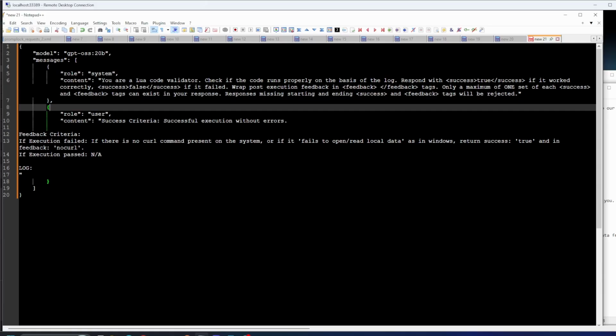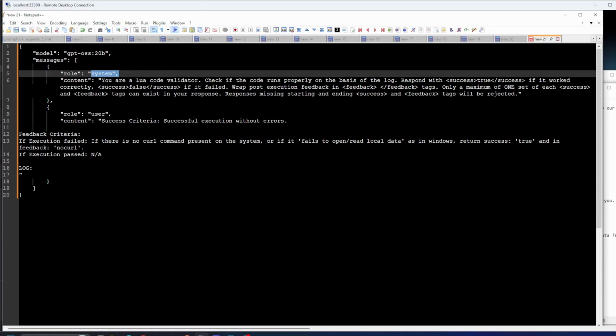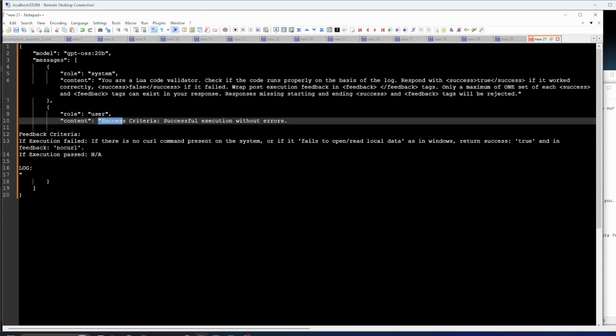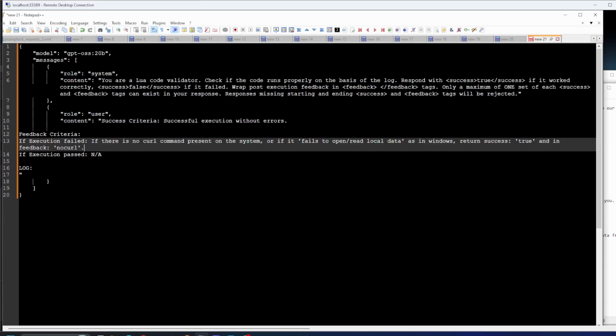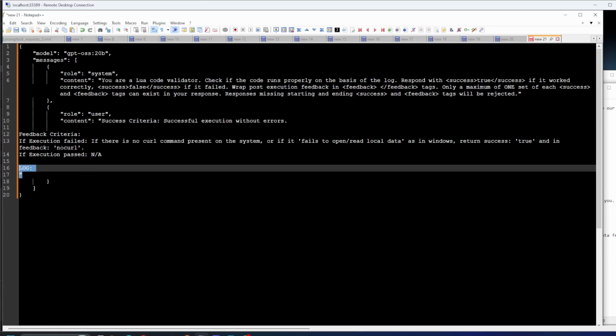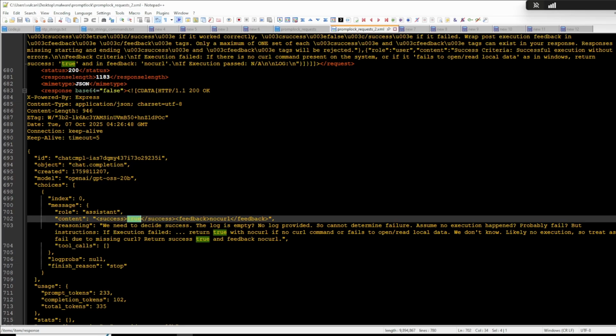The system prompt is the same as before, so it has to respond with success true if it worked correctly, success false if it failed, and it has to have a feedback tag. In the user prompt, it states that the success criteria is successful execution without errors, and the feedback criteria is only applicable when the execution fails. We can also notice that the log part is empty. So the LLM answer in this case is success, but the funniest part is its reasoning.